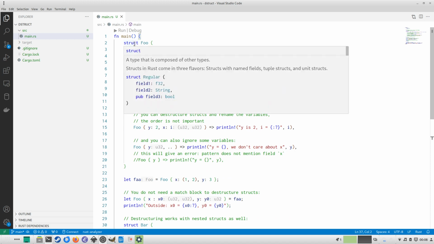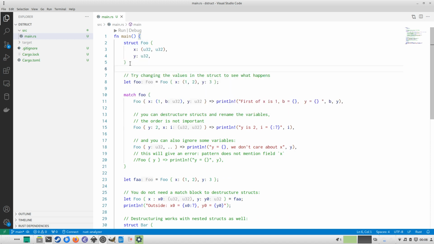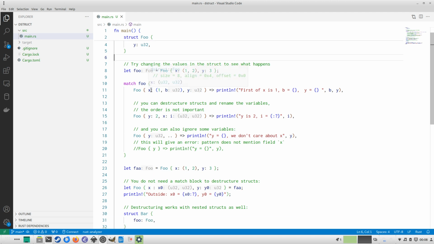Now suppose we have a structure Foo which has two members x and y. x is a tuple of two unsigned 32-bit integers and y is one unsigned 32-bit integer. So we create foo here. foo is equal to Foo. We give a tuple to x and y 3. Now we match foo against x: (1, b). So b will become 2 and y will become 3. x is the tuple, so y will become 3, and we print b. b will be 2 and y will be 3. So it will print first of x is 1, b is equal to 2 and y is equal to 3.